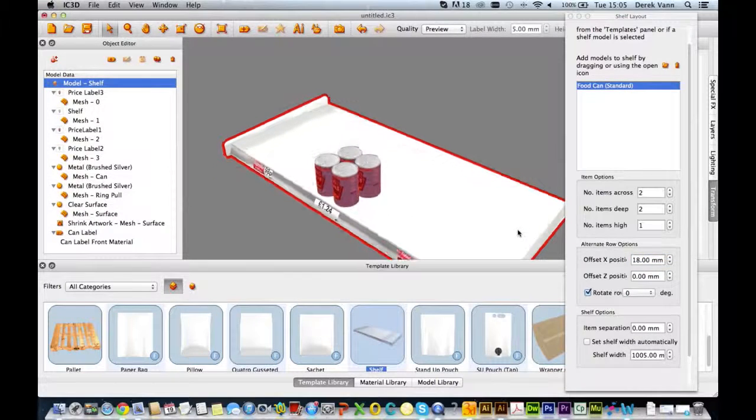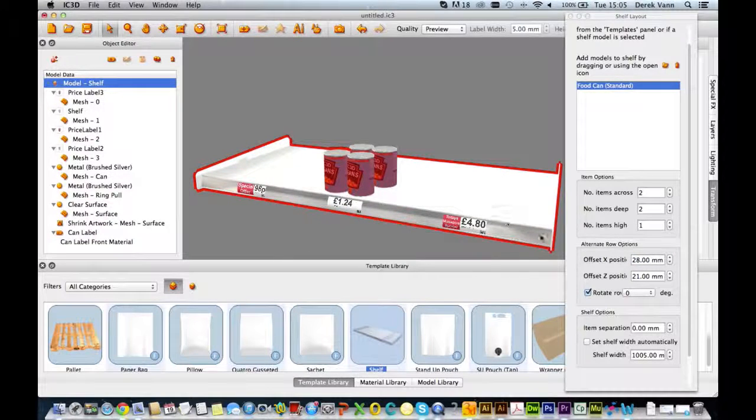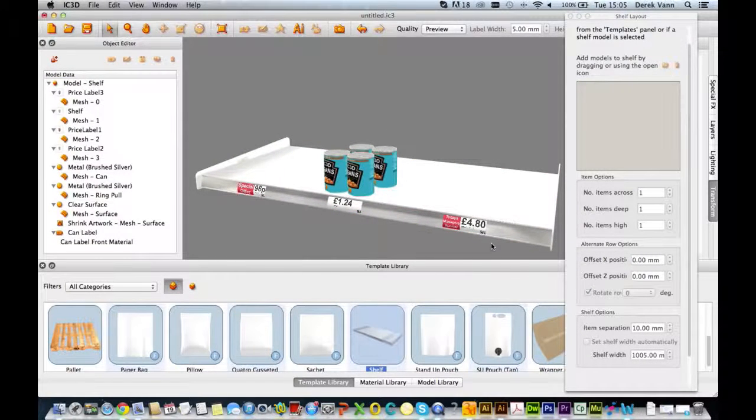Using the arrow keys in the X and Y position fields in the alternate row options moves the objects concentrically, depending upon the values being set. This allows models to be staggered across the shelf in artistic ways.